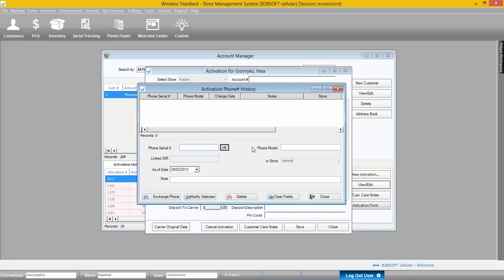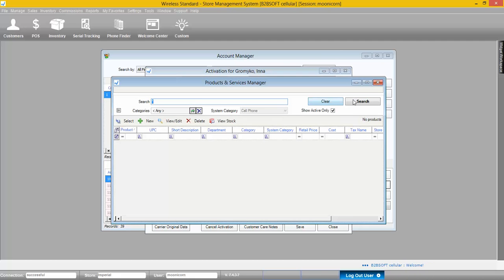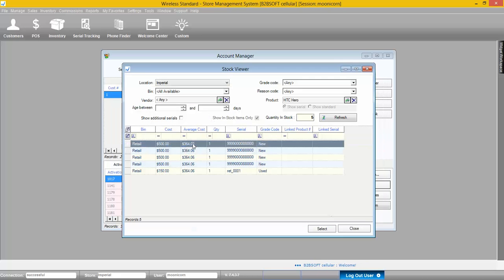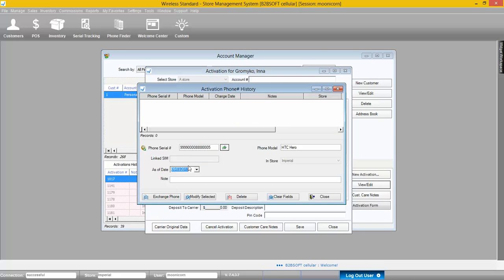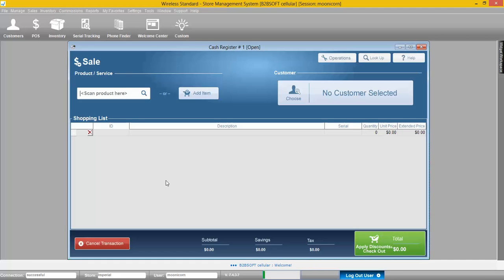So let's do this and see what happens. I chose a serial. Now I want to link this serial to this activation and actually sell that phone to the customer. So I'm going to click Exchange Phone, and the system will place a product on the shopping list to be sold. If I want to finish the transaction, I will click Checkout, but I don't want to do this. I will cancel the transaction.